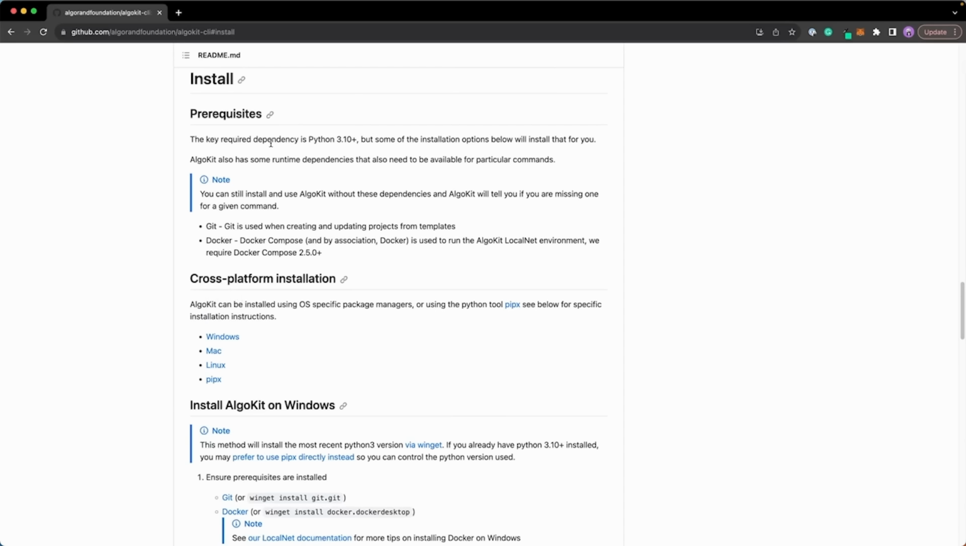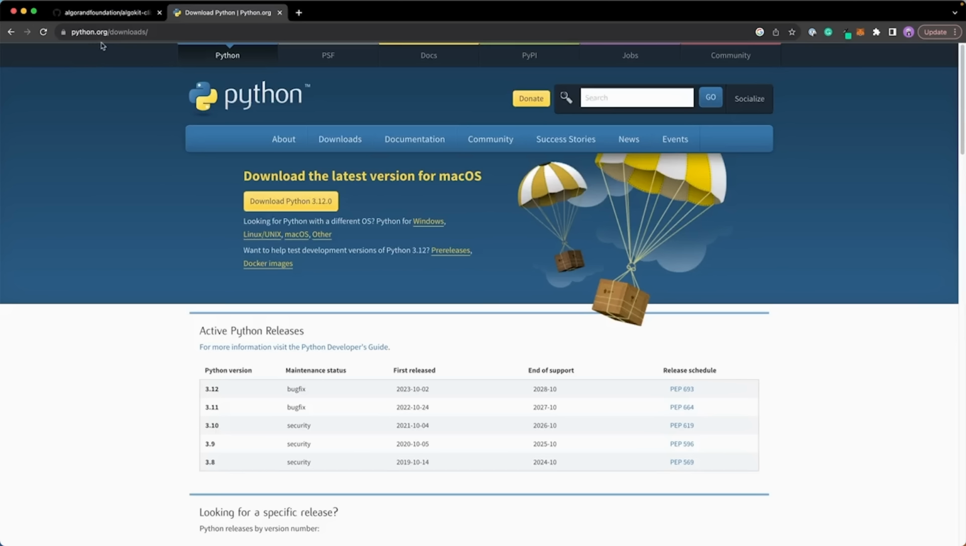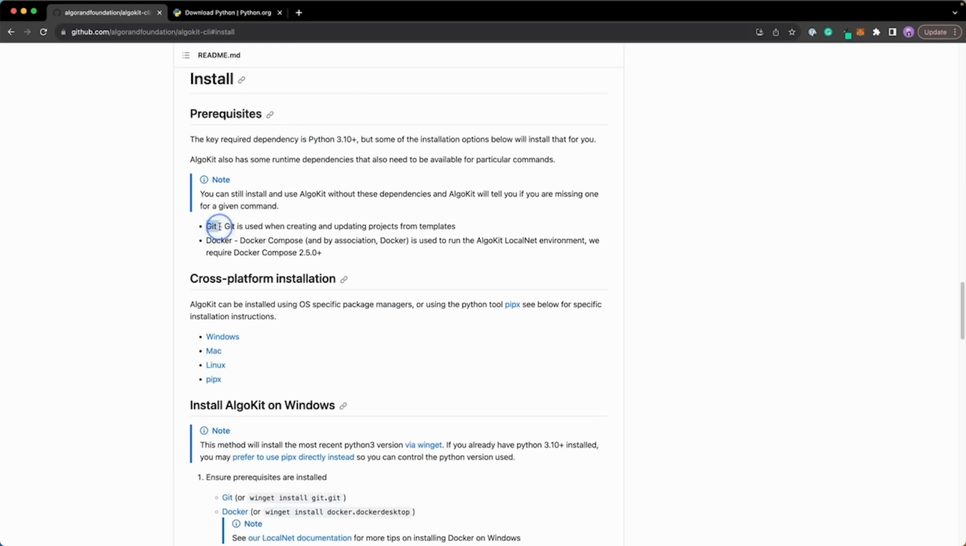Now, first things first, you need to have Python 3.10 or higher. So go to python.org/downloads to download the latest Python version. You also need to have Git installed. We use Git to create and update projects using AlgoKit template.